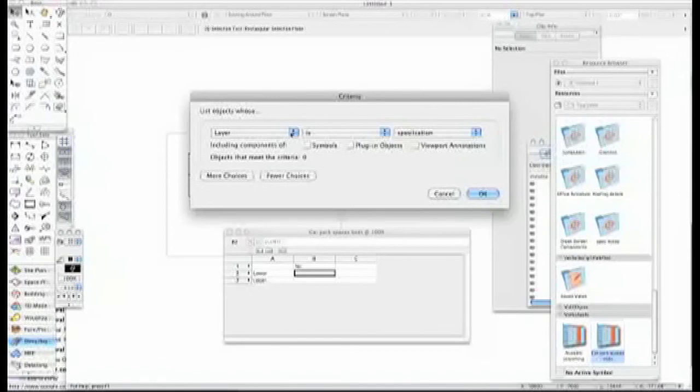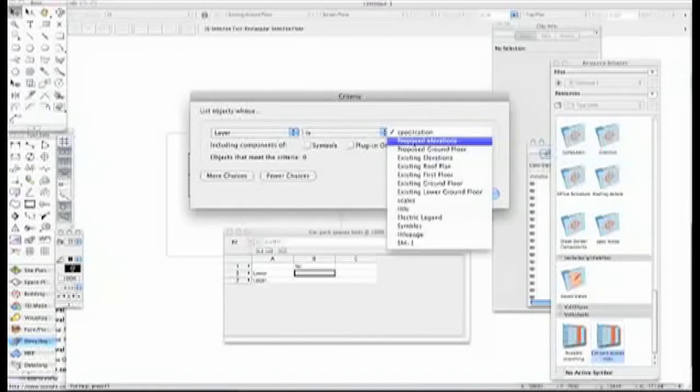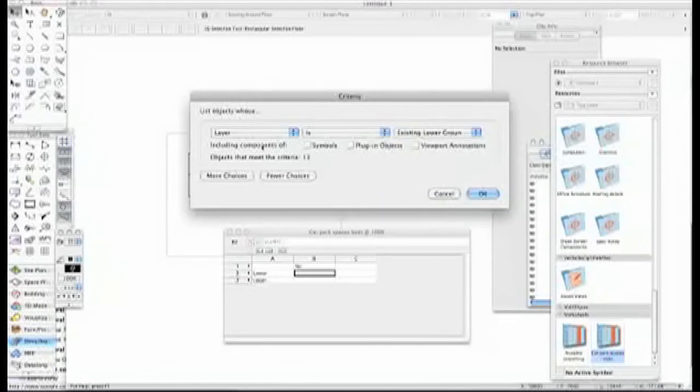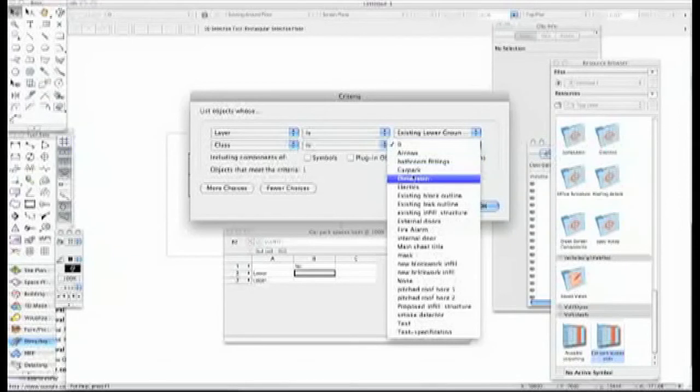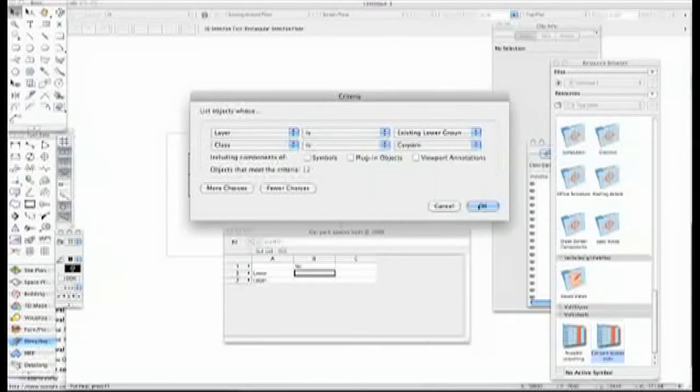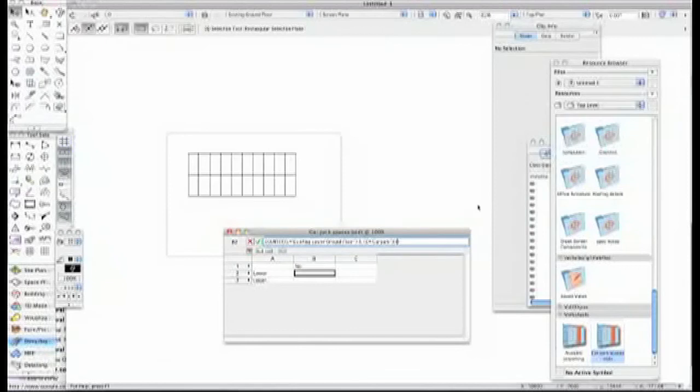So the layer is specification. No, I want the existing lower ground floor. I want more choices. I want a class is car parks, because they are car parks. Press that again, and then we'll put a little equal sign in. Always forget it, but there you go. So we should now see that there are 12 on the existing ground floor, lower.